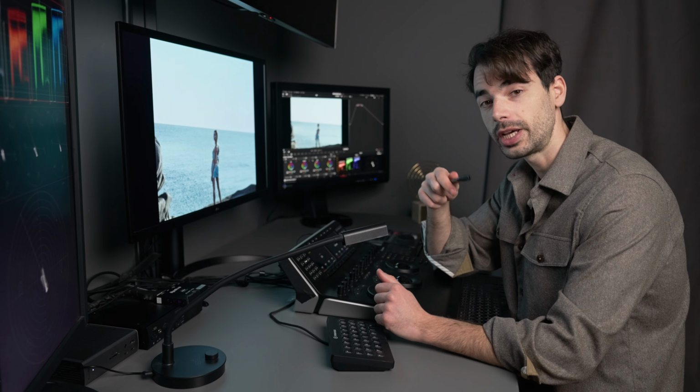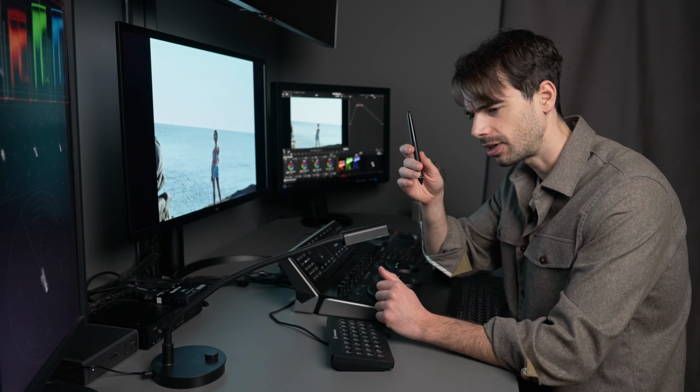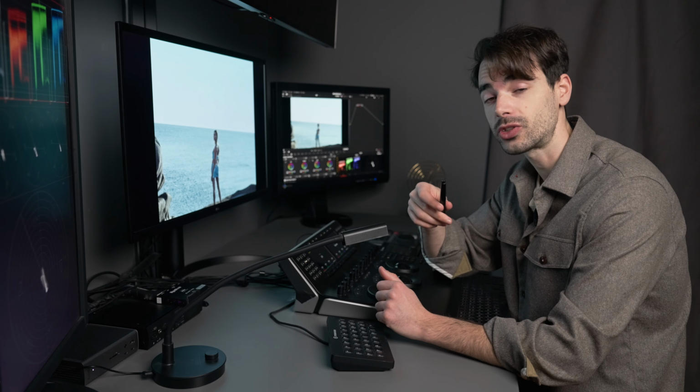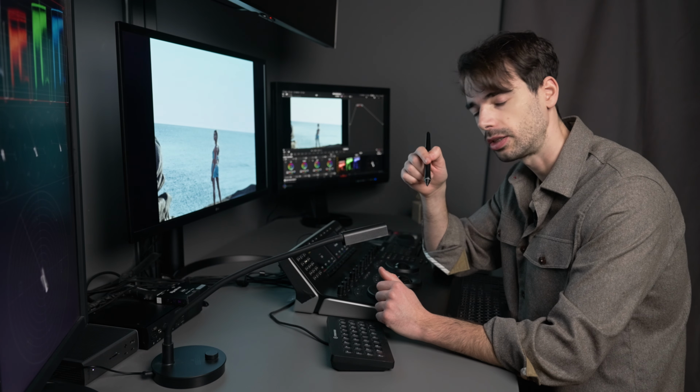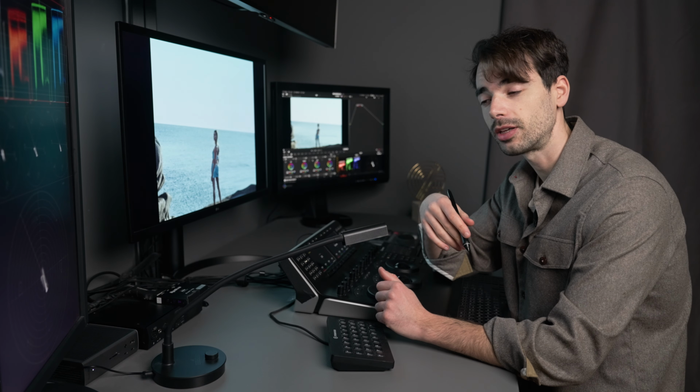Today we're going to do a look recreation, and I know it's been a while since I actually did one. The last one that I did was a recreation of the Asteroid City Look. I will leave a link down in the description if you want to check it. And today we have something a little bit different.